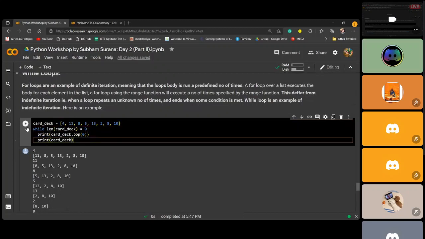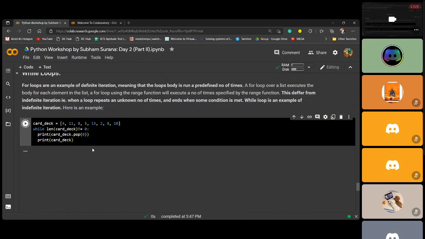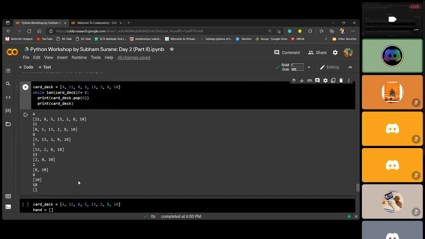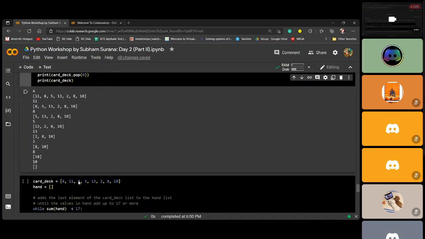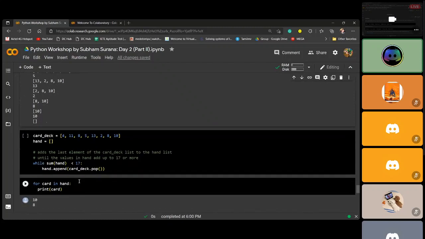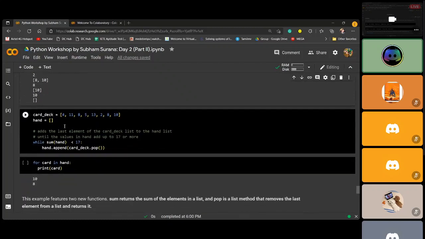Okay, so obviously it will get stopped. Why? Because we are popping it out also, so the elements get lesser and lesser as the code gets executed. So when I run it, it will first give me 4 will be gone out, then it will give me 11 8 5 13, then 11 is popped out, 8 5, 8 is popped out, like this. Okay, so I hope this is clear about the while loop. While loop is very easy, guys. It's nothing rocket science. Okay, so again same thing over here.